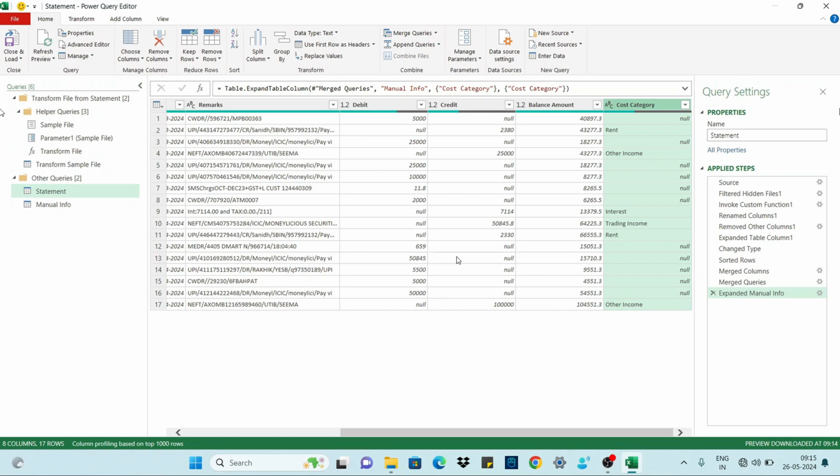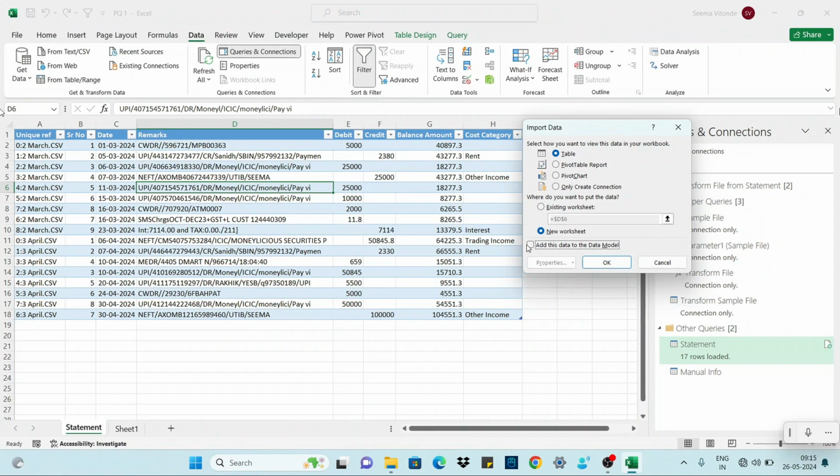But we created the manual information query in this session. So go to Home, Close and Load, click the drop down and choose Only Create Connection, and click OK.